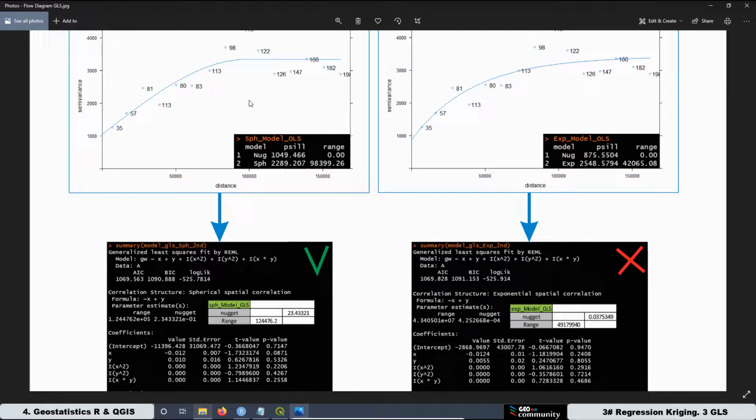We are going to do the same. We are going to take the second order trend surface model plus the structure of the spherical model, and then we are going to get the coefficients for the general least square model, and also we are going to get the range and the nugget.